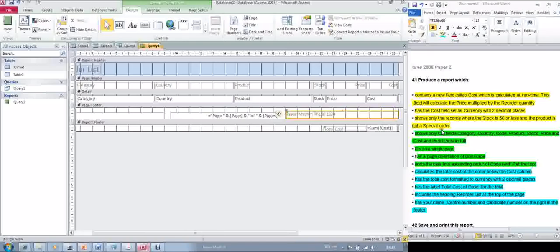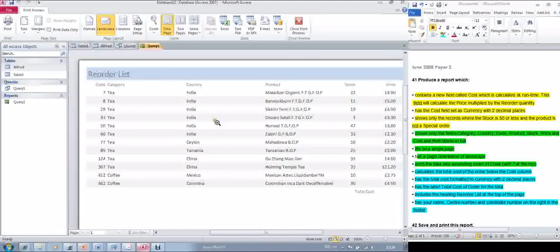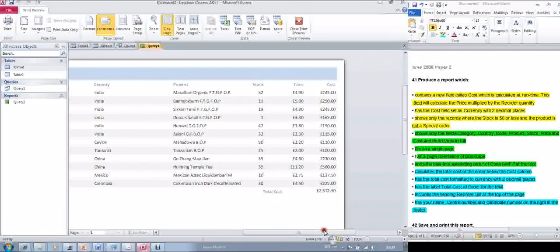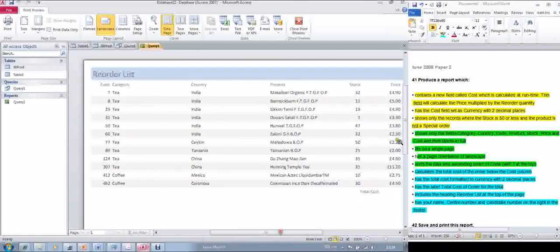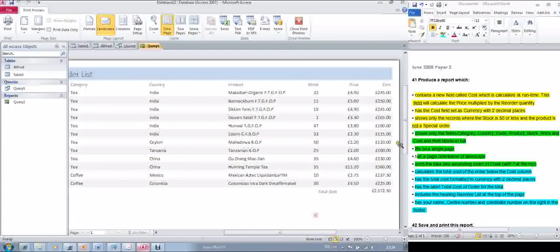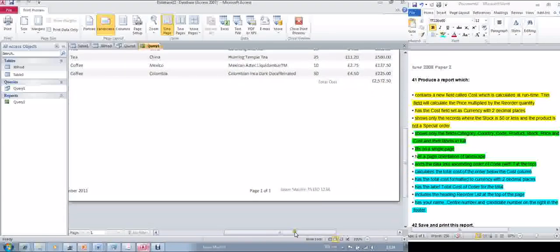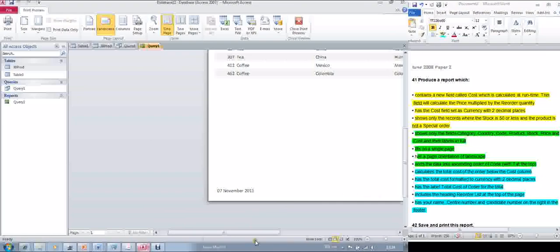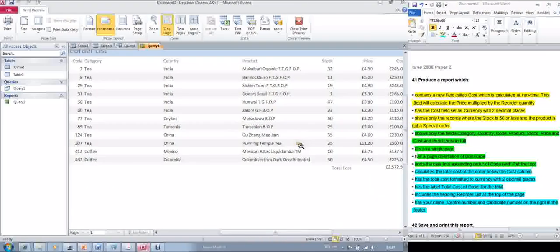Okay, so that's a simple report produced. I go to view, print preview. There's my report. I have the total costs labelled, reorder list, and my name at the bottom right hand side of the page. Okay, now you try.